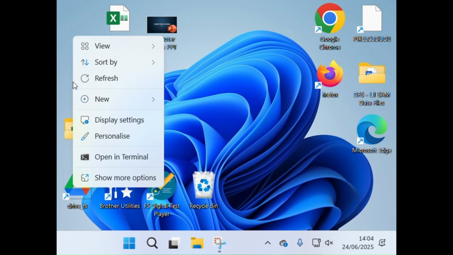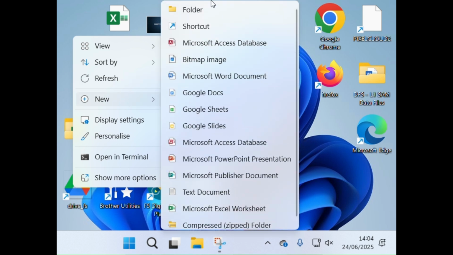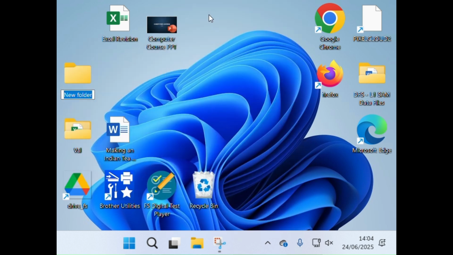And then you go to new. I click on new. The folder. Yeah. And then I just type a name. Maybe I'll just call this folder John. And then what should I do after typing John? I should press enter. That's when the folder is created.